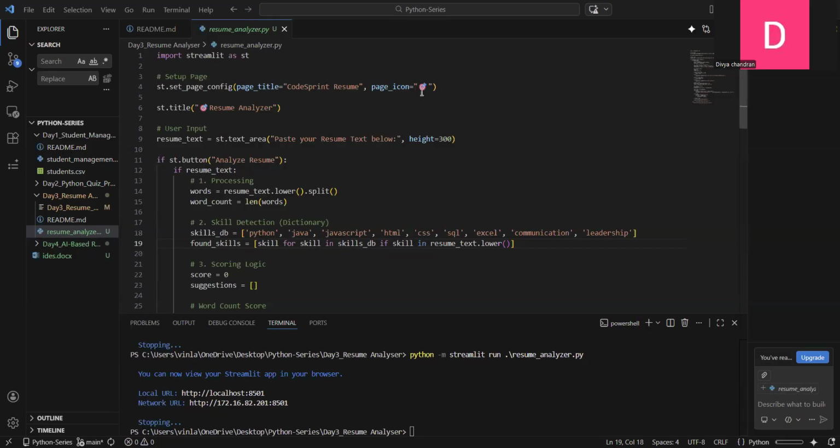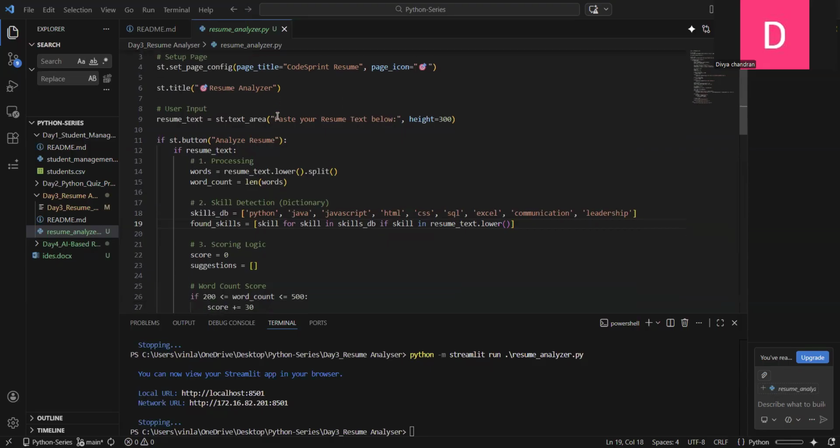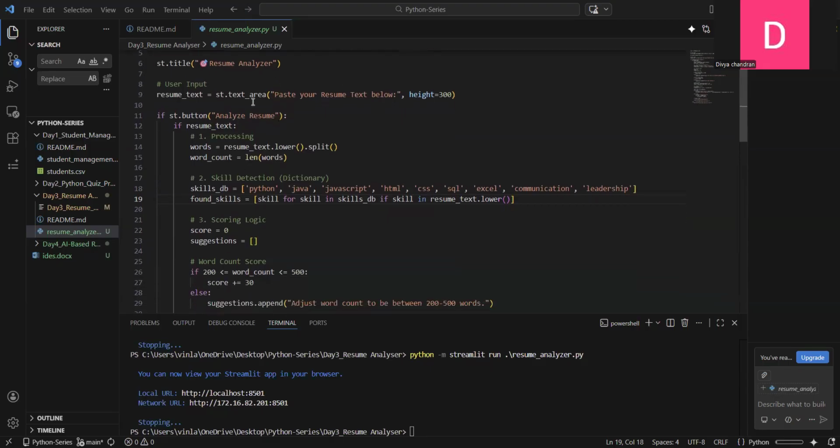Let's see. I'm giving the name, you can give any name, just a title. Instead of HTML and all, we use title. Here also we can use the page title, called Sprint Resume or Resume Analyzer or something like that. Then you can see st.text_area, that will open up a big text area for pasting our resume. Here I am pasting the resume. We can have options to upload a resume from our desktop, from a drive or something like that.